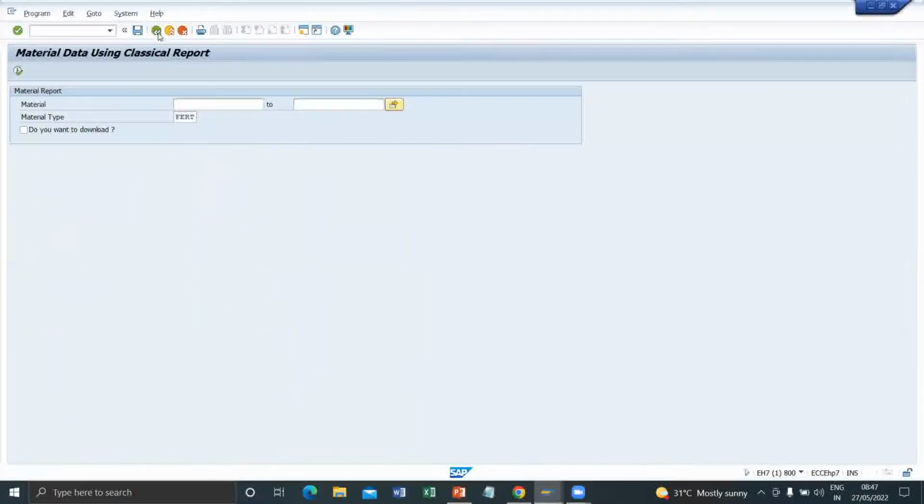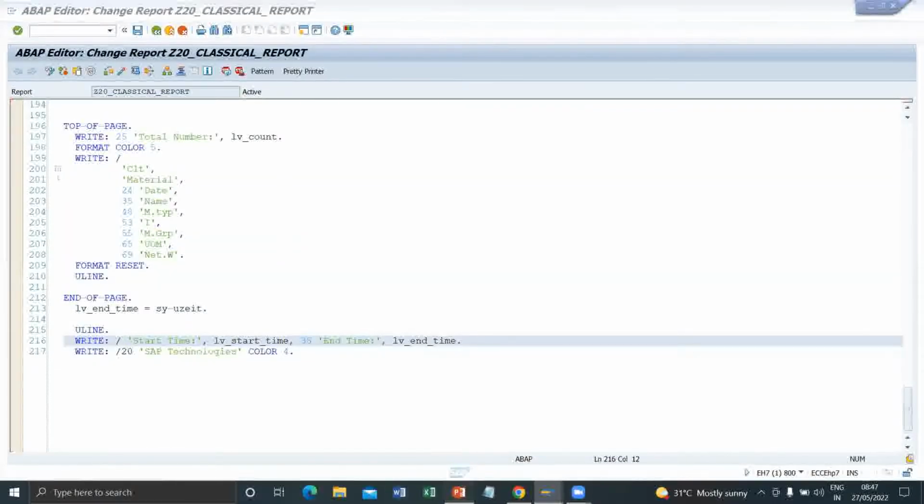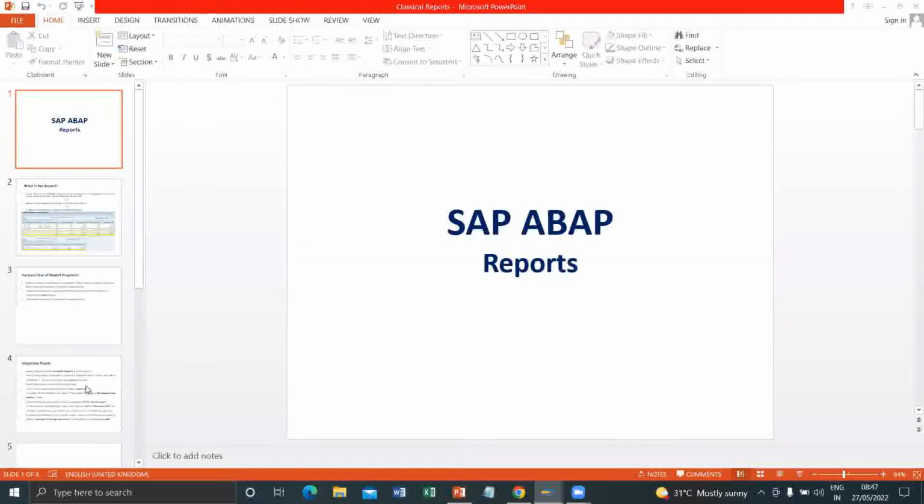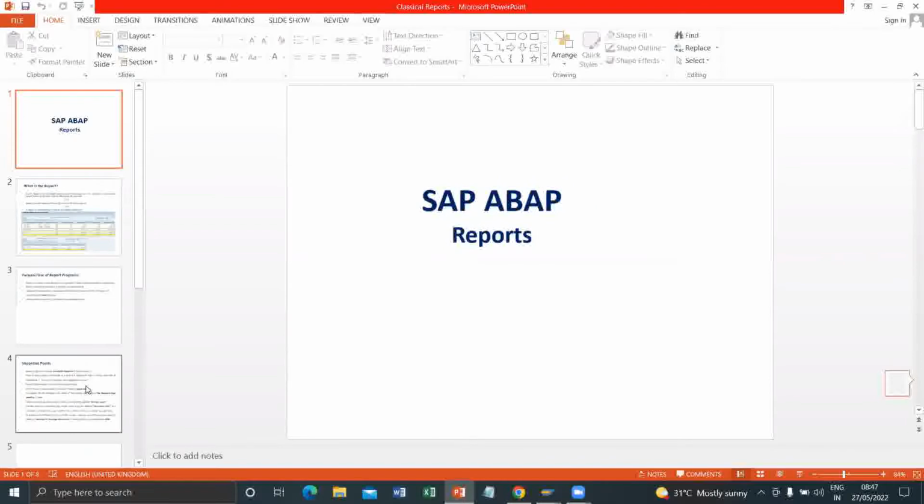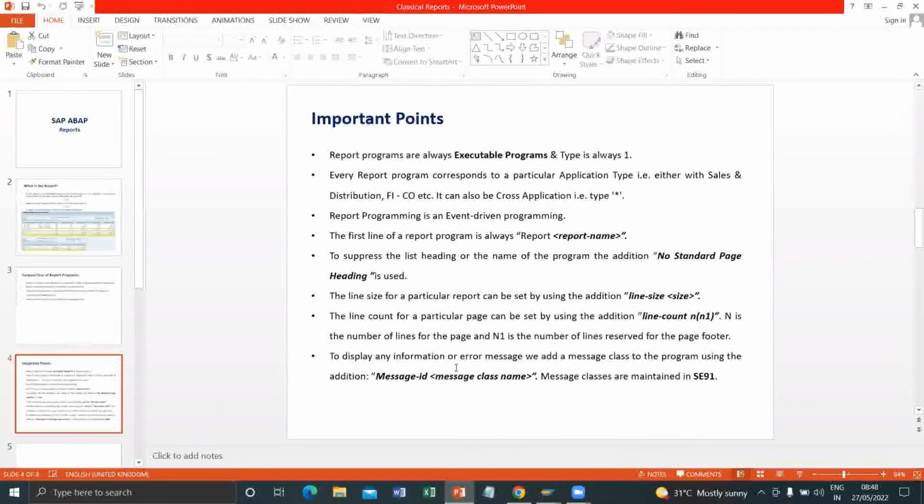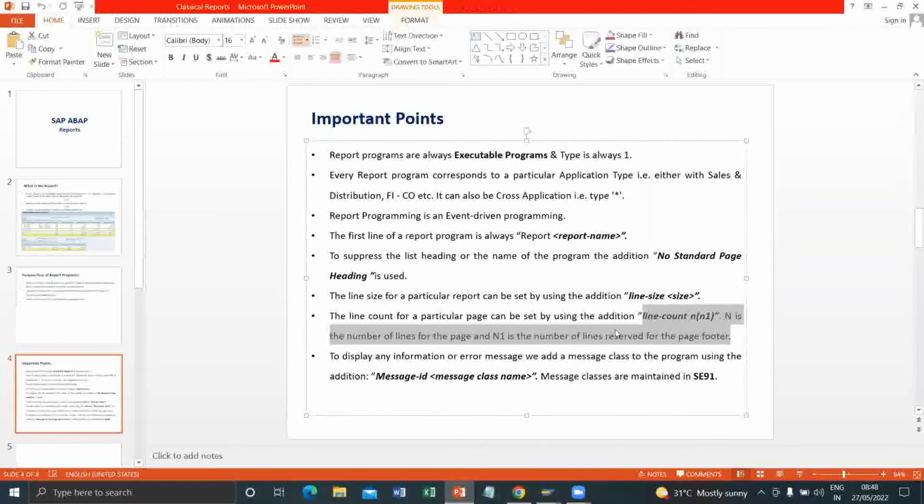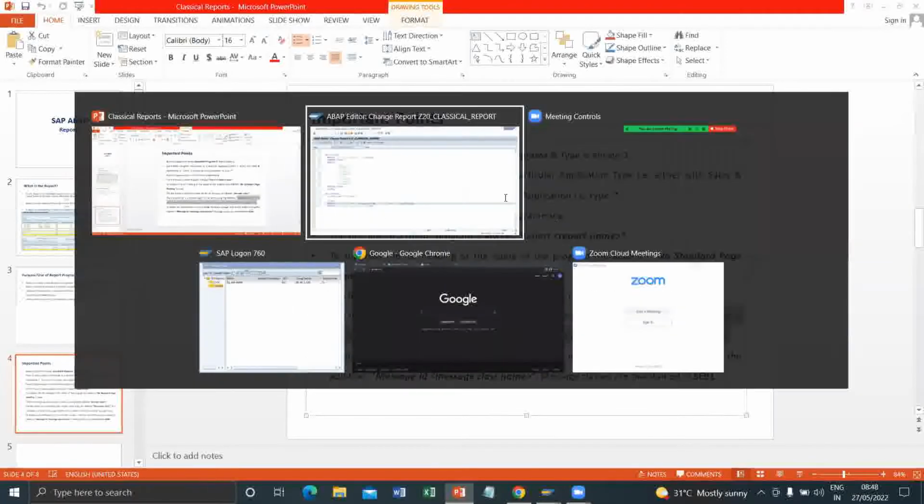So why is that not coming? When we discuss this document, okay, we have one point here. It's line number 4, I think. Okay, here you can see, the line count of a particular page can be set by using the addition LINE-COUNT n(n1). N is the number of lines per page and n1 is the number of lines reserved for the page footer. So we have to define this line count. Then only n1 lines are reserved for the footer, and only then the footer will be displayed in the reserved lines.